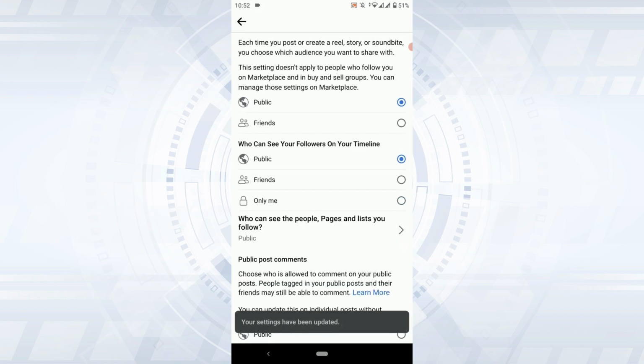Now here at the bottom, you will see another option, who can see your followers on timeline. Once you add the follower option, you can also choose who can see your followers on the Facebook timeline. There's public, friends, only me. You can choose the option that is good for you, and that setting will be saved. So this is a way how you can easily activate followers option on Facebook.